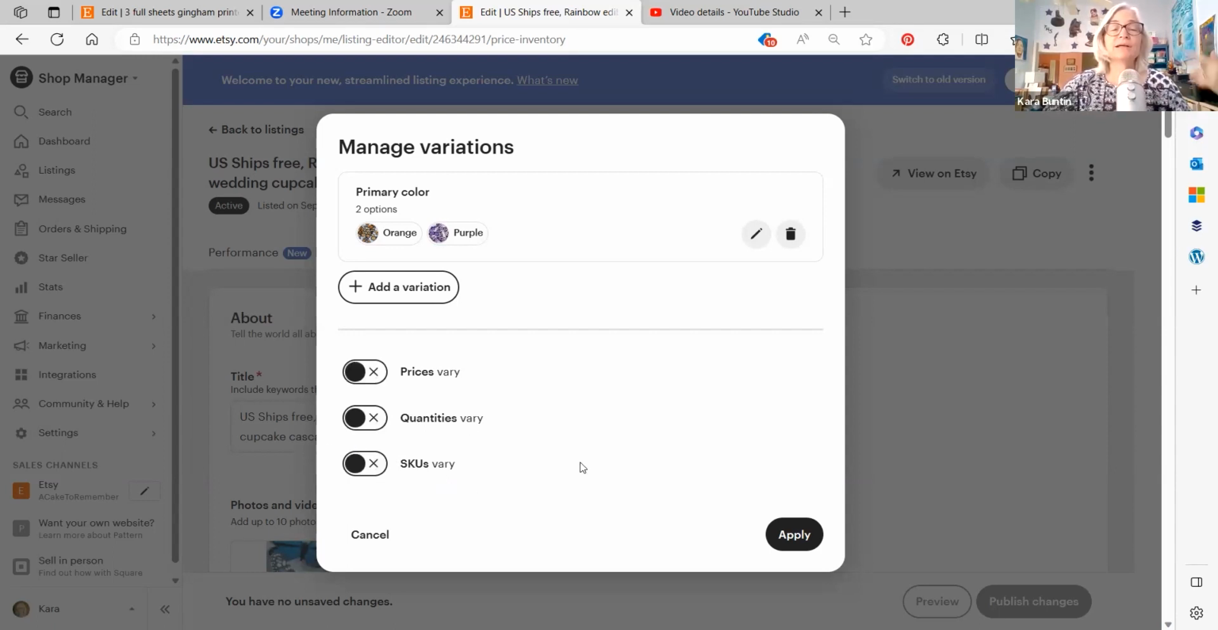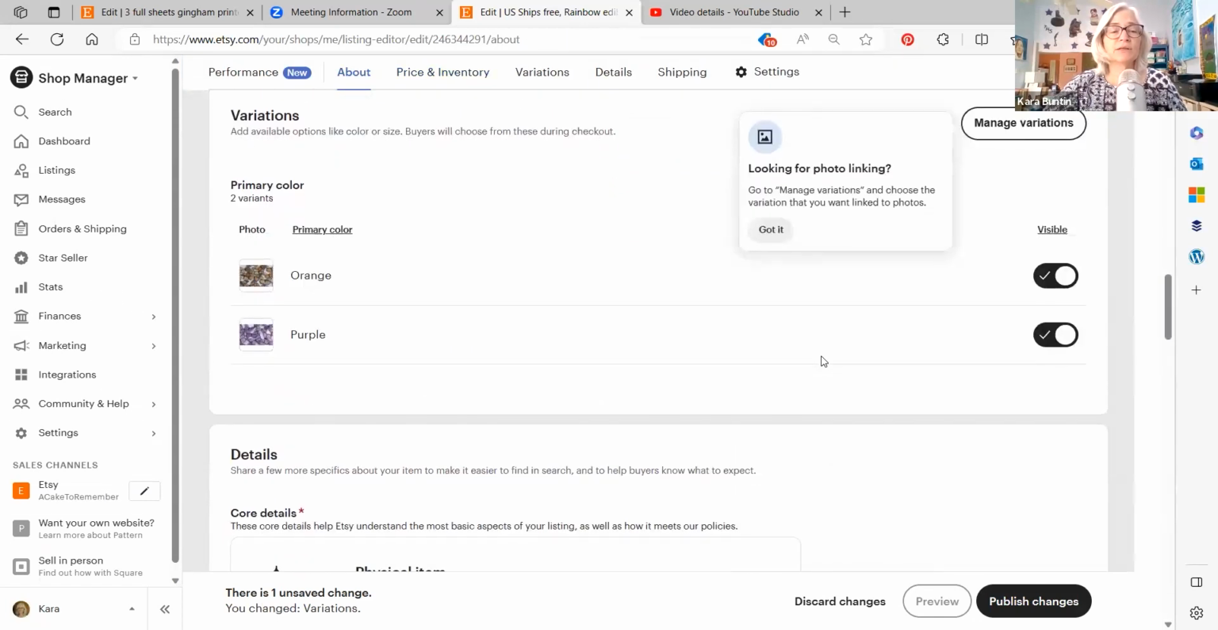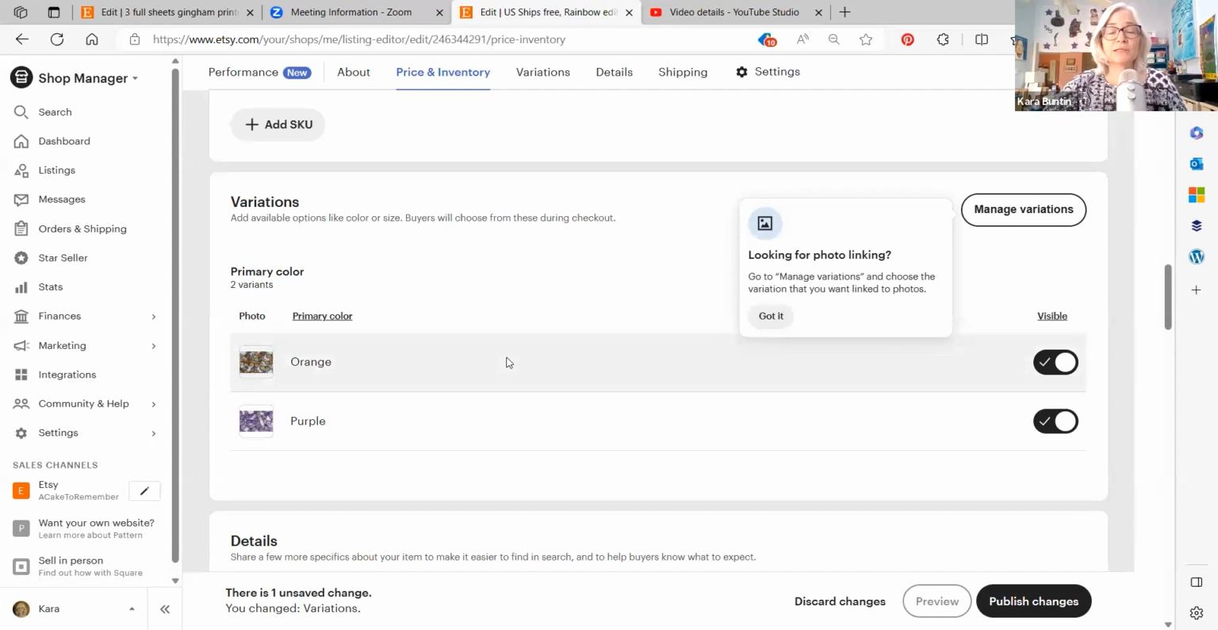I want to go and create a second variation that Etsy doesn't offer us. And then I'll show you how to do that. So we're going to click apply for here. And that now is going to be the first variation. Well, I guess I could click on there. It's going to show up here on the dashboard.